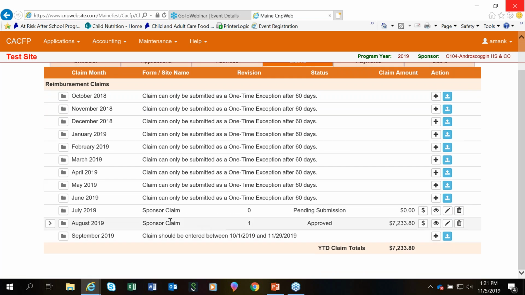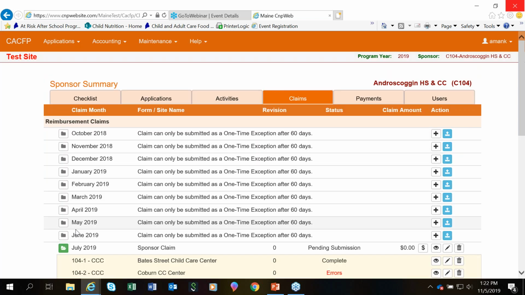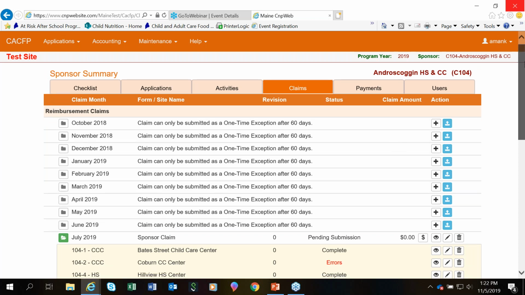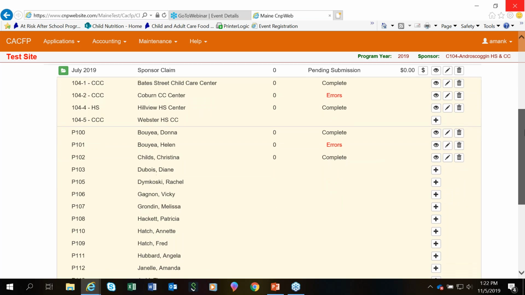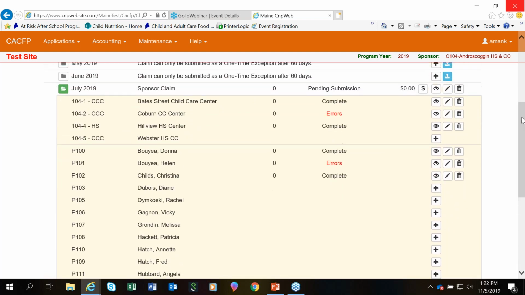So now we can see that something's been submitted, although it's not complete because it says $0. So we're going to go to this gray expansion button, and I'm going to open it up, and we can see all the individual claims within that July claim. All right, so we can see that some of the providers are missing their site claims, and some centers are missing, and there's a provider with one in errors and a center with an error. So let's correct the errors first.